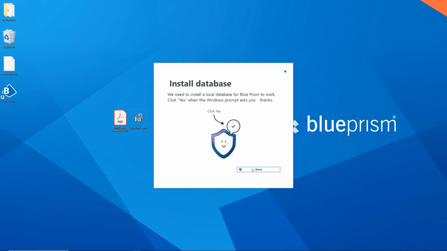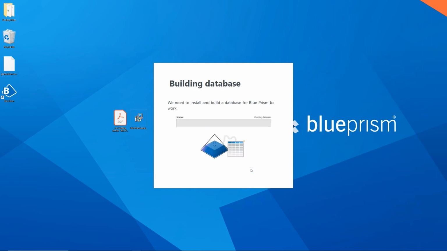Save and continue. Now, I mentioned this installer for Blue Prism for the trial and learning editions will install SQL on your machine. So let's let it do that. We're going to install the database. That's going to create that for me.